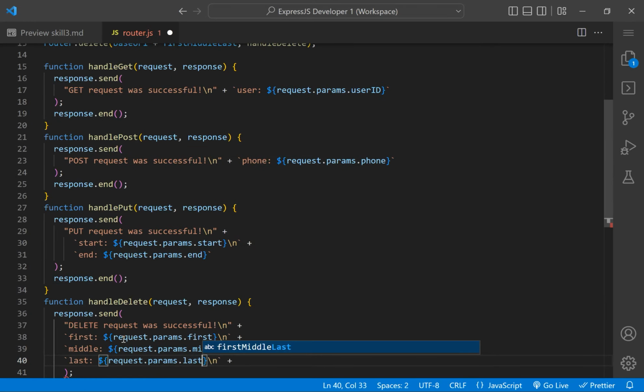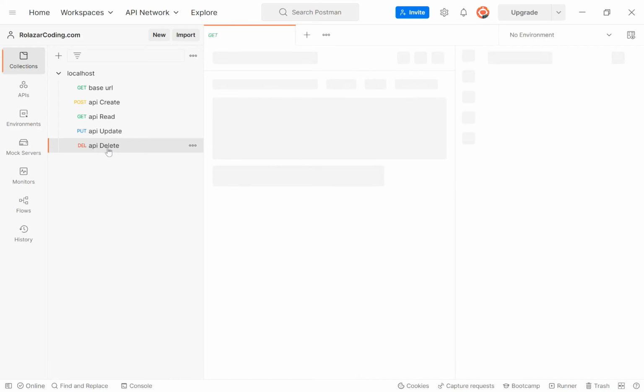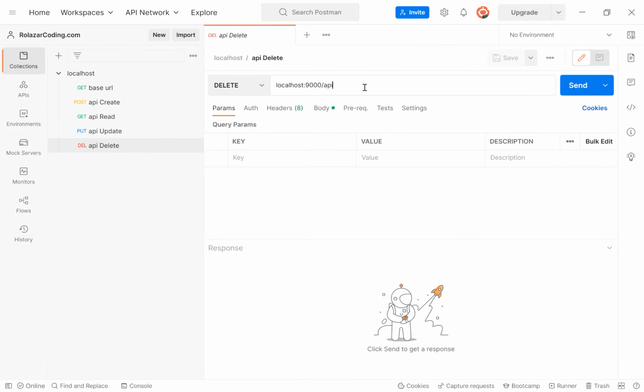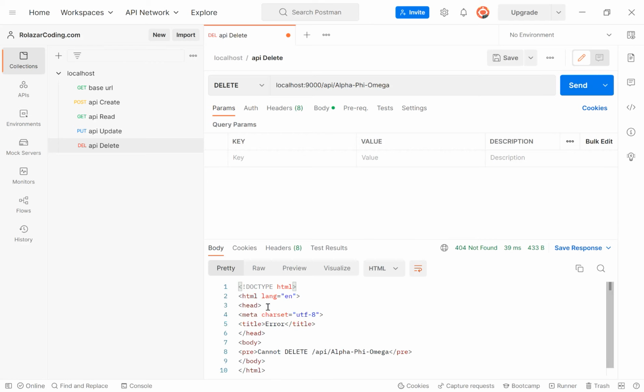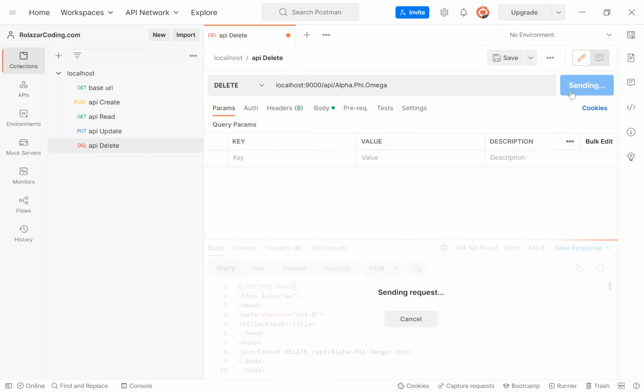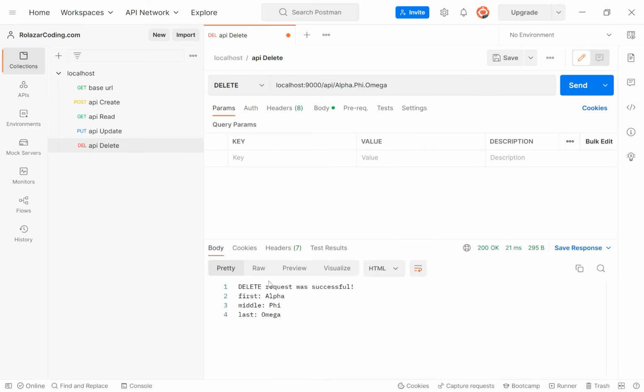Lastly, we'll send the delete request. If we put in the parameters separated by dashes, we should get an error. And here it is. But if we separate our parameters with periods and send the request, here's the response. Delete request was successful. First is alpha, middle is phi, last is omega.